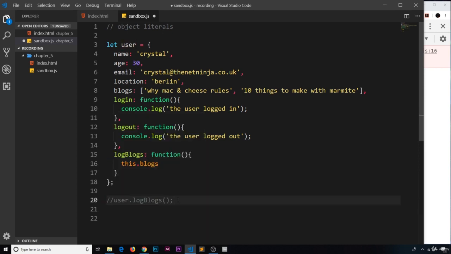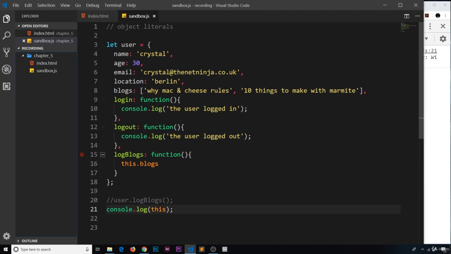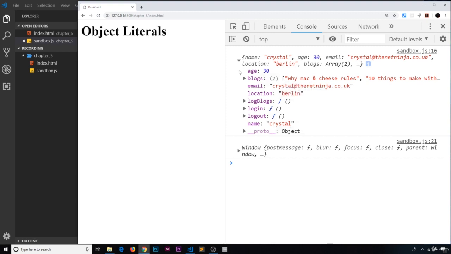Comment this out, and then I'm going to console.log this. So this is the global context right here, and the global object in JavaScript is known as the window object. So that's what we get right here, this window object. Now, if we console.log this inside this function right here, then we're going to get something different. So let me call this method again, user.logBlogs, and we see now this refers to the user object right here.